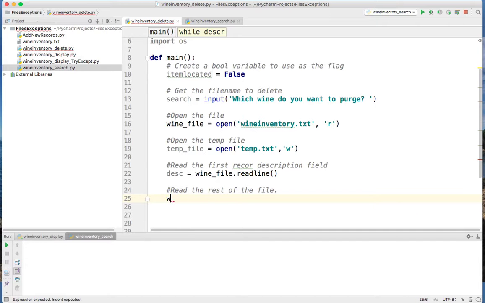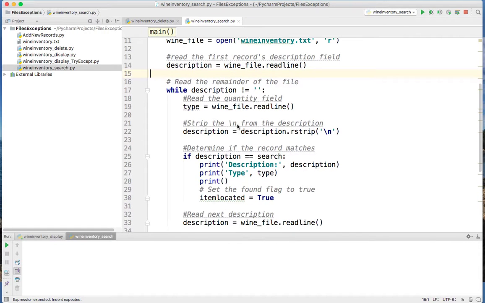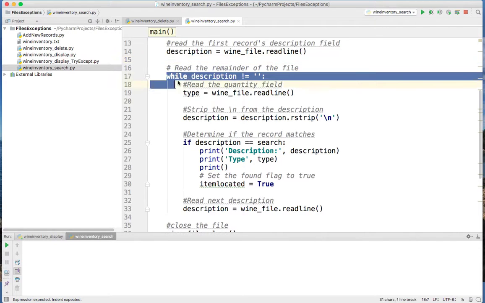Let's do something here. Let's copy and paste instead of writing all this code out. So let's see what we could grab from here, because we're going to have the while, we have description, and we'll change that. We're going to have type equals wine. We're going to read. We're going to strip this guy off like we did before. We're going to say if the description equals a search. Okay, so let's just copy, and we're going to do that, and then we're going to do description equals, okay. So let's copy this.